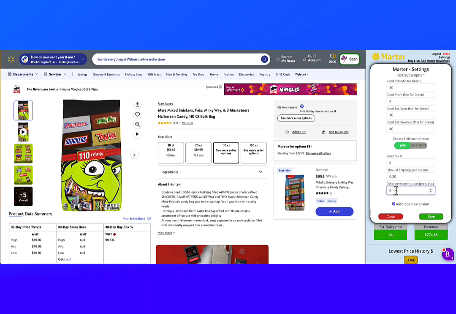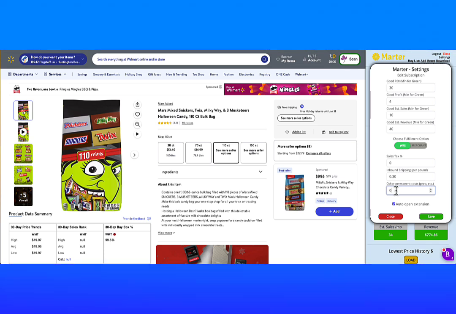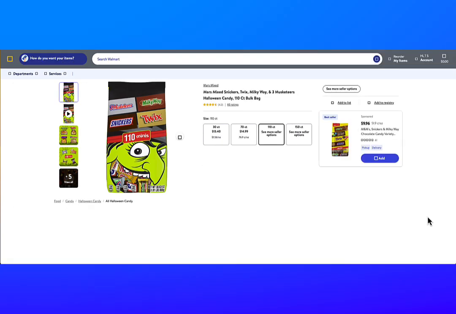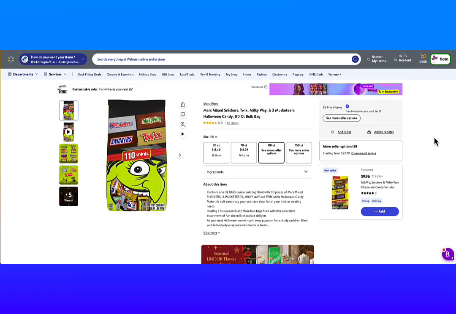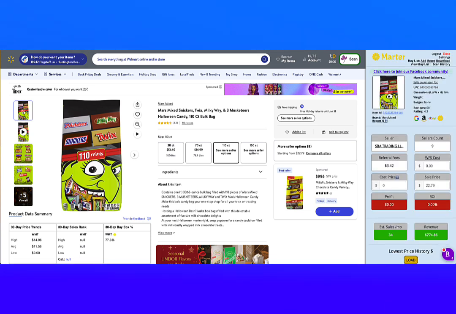And then if you have a prep center or other costs, like the cost of a poly bag or something like that, you can do that under the other costs. So if your prep is $1 an item or $1.50 an item, you can include that so that all of your calculations will factor that amount in. All right, so we're going to save this. And it's going to refresh. And so now all my calculations are based on those settings up here.